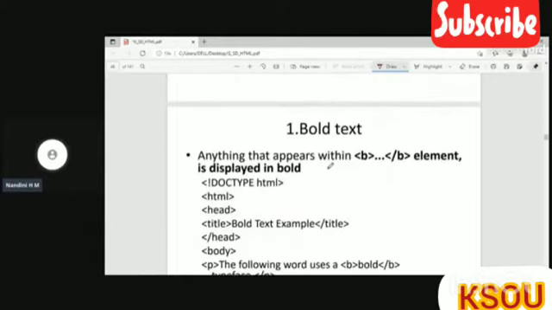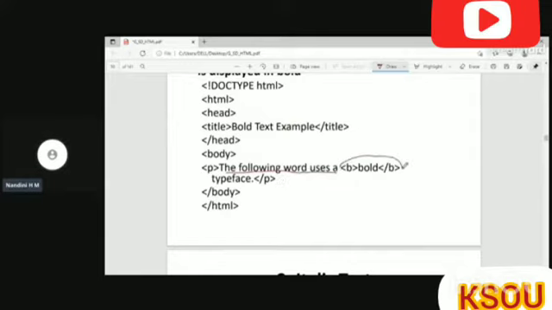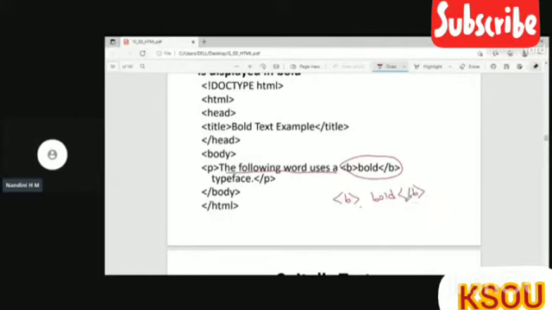So the first type of text formatting is bold. In order to make the text bold, we have to use the B tag. You can see here, this is the B tag. Whatever you place in between the opening and closing of the bold tag, that text will appear in bold format. You can see here, I have written a paragraph using the paragraph tag. The following word uses a bold typeface. But I want to make only this text bold, so I'll place the text between the opening and closing tag.